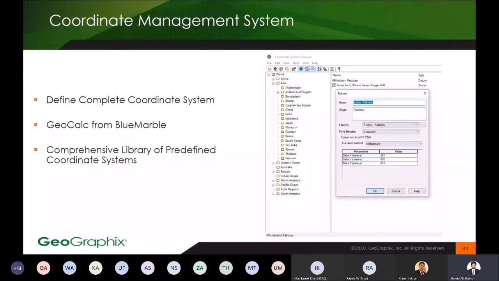We have a full-fledged coordinate management system that lets you even create your own coordinate system. So you can define your ellipsoids and datums and everything like that, and basically configure your own coordinate system. We handle all the coordinate conversions for you, so you don't have to do any of that manually, or have to worry about that. For our preset coordinate systems, we use Blue Marble, which is pretty much the industry standard, and we have a comprehensive library for those preset coordinate systems for around the world.